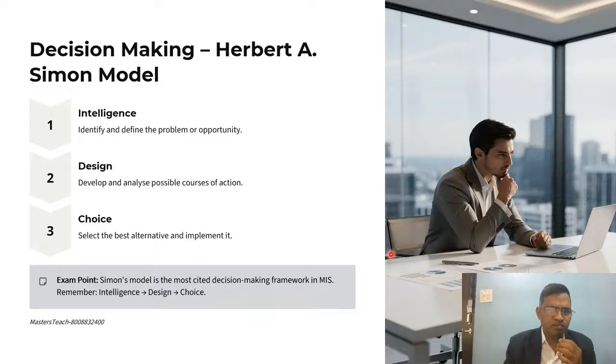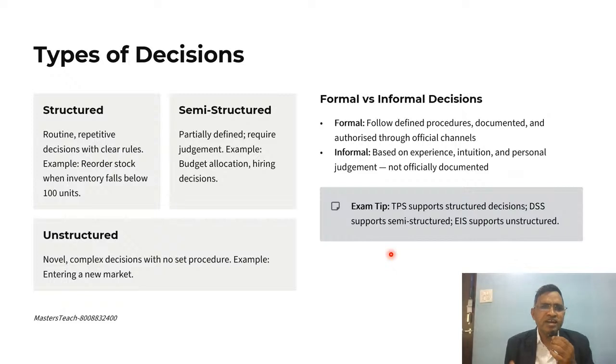Try to remember this decision making Herbert A. Simon model. Then types of decisions. There are three types: one is structured, second is semi-structured, third is unstructured. Structured means routine and repetitive decisions, whereas semi-structured means you partially take the decisions, with judgment as an example. Then unstructured, so as per the situation you are going to make the decision.